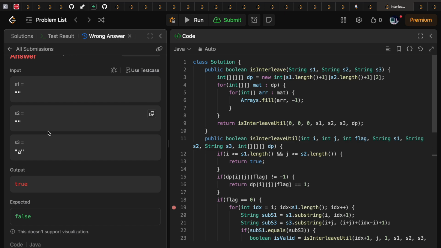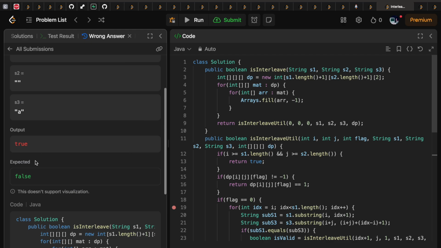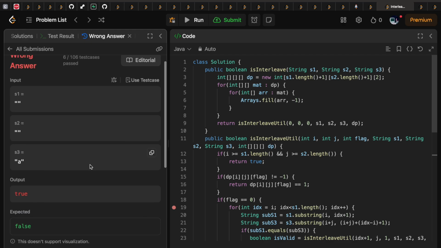So s1 is empty and s2 is empty and s3 is something. Okay, we are returning true. So how are we returning true? Initially our i is 0 and j is 0. But the issue is these are greater than or equal to the length, meaning they are equal to the zeroth length, so we are returning true.